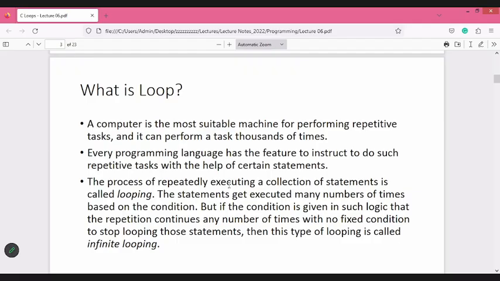So the statements get executed many times based on a condition. I told you, based on the condition. So in my original example, what is the condition? I need to print all the even numbers from 1 to 10. Okay, the condition is that I need to print even numbers. So that is my condition.